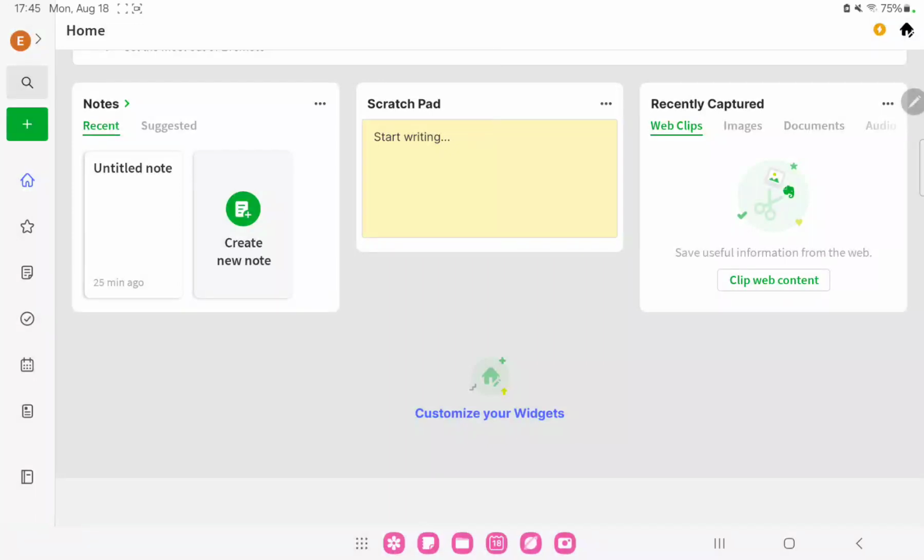Hello guys, in this video I'm going to show you how to find templates on the Evernote application.